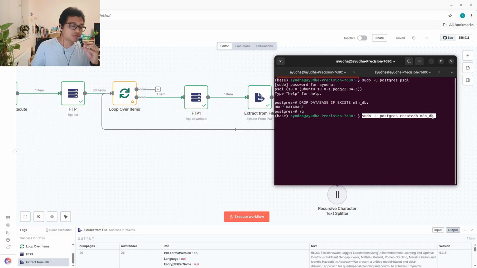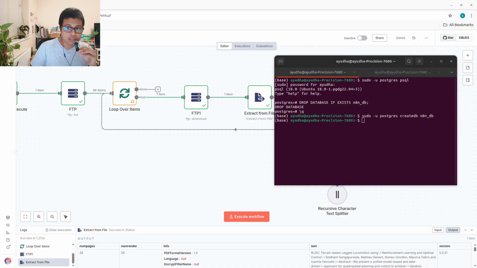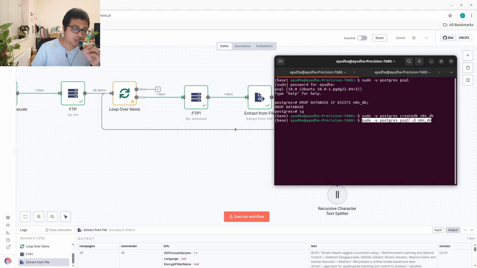So the way to create that from scratch is you're going to call the Postgres command, and to create the database it's going to be create db and the name of the database. For my case, it's going to be n8n.db. So I'm going to click enter. It's created already, and after that I can just go to the database by calling the command psql and the name of the database, which is n8n.db. Okay, now we are here already.